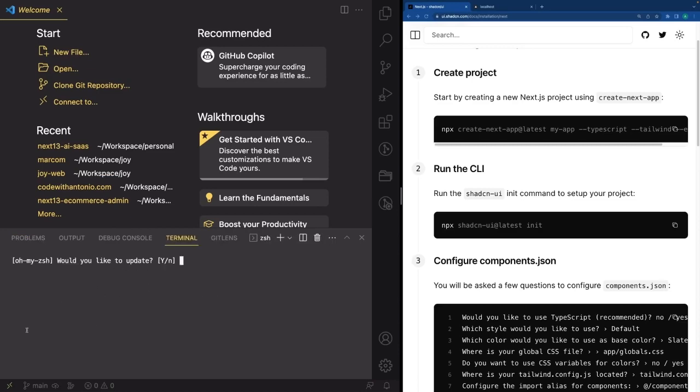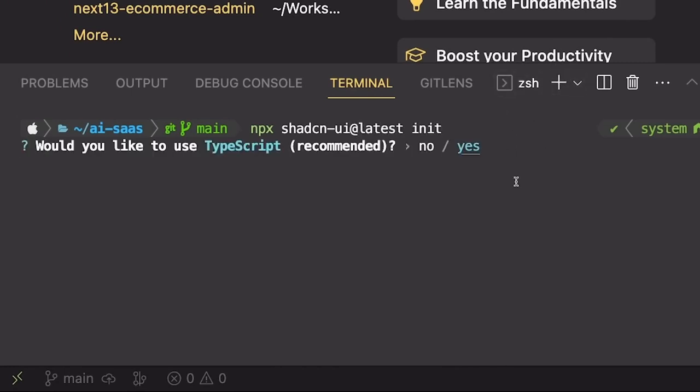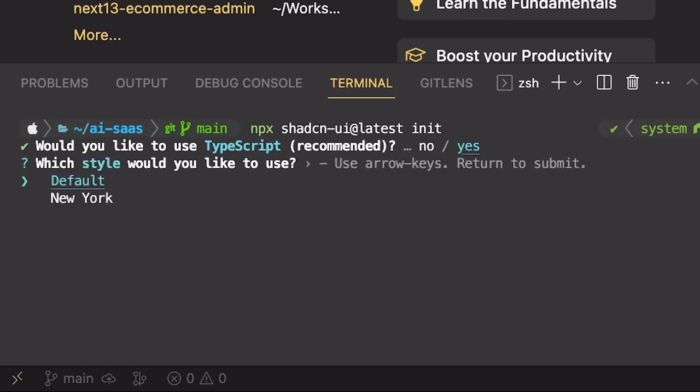I just have to quickly update this, so I'm going to pause the video. Alright, now I have to run the following command: npx shadcn-ui@latest init. So let's go ahead and run that. npx shadcn-ui@latest init, like this. And now we're gonna get a set of questions. Would you like to use TypeScript? For that, we select yes, because we initialized our Next13 project with TypeScript. Now it's asking us for the style. I'm going to use the default style and I highly recommend you do the same. You can choose New York if you want, so use arrow keys up and down to select the option.